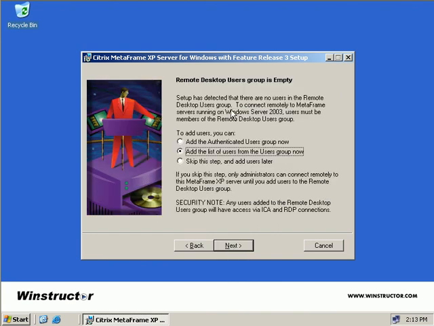Okay, now we're told that Setup's detected that there aren't any users in our remote desktop users group. Now Citrix needs users to be added to this group in order to use Metaframe servers. Now Citrix will by default add all members of the users group into the remote desktop users group if we leave this setting here on. Now alternatively, we can choose to add all authenticated users or to skip this setting entirely.